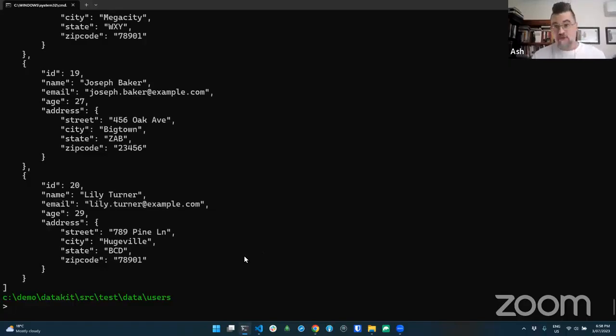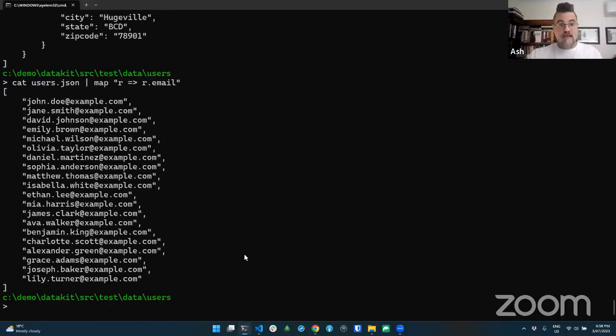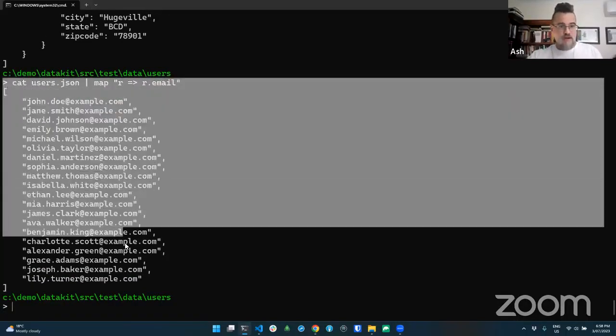In JavaScript, you use the map function to do that. If you've got an array of data, you use the map function to map over it, pull out whatever data fields you want. We can do that using DataKit. So I've got users.json, print that out, pass it to the map command. And this is where I'm doing a bit of JavaScript coding. I'm giving it an anonymous function here that tells it to extract the email from the record. And so what I end up with now is a JSON array of emails.